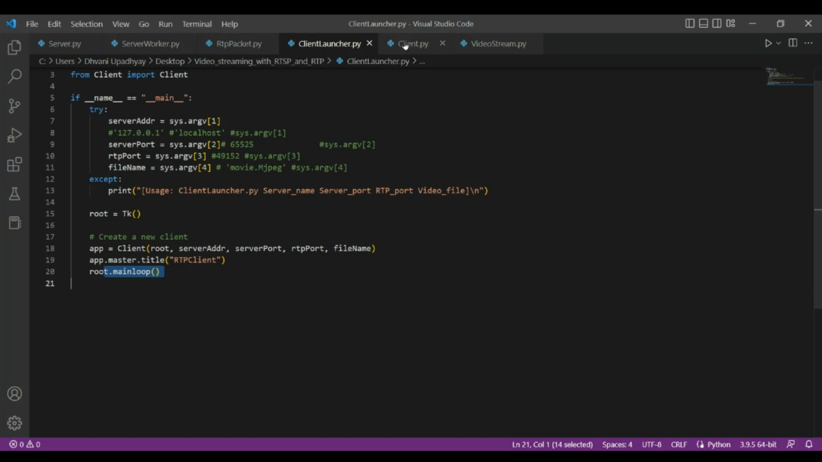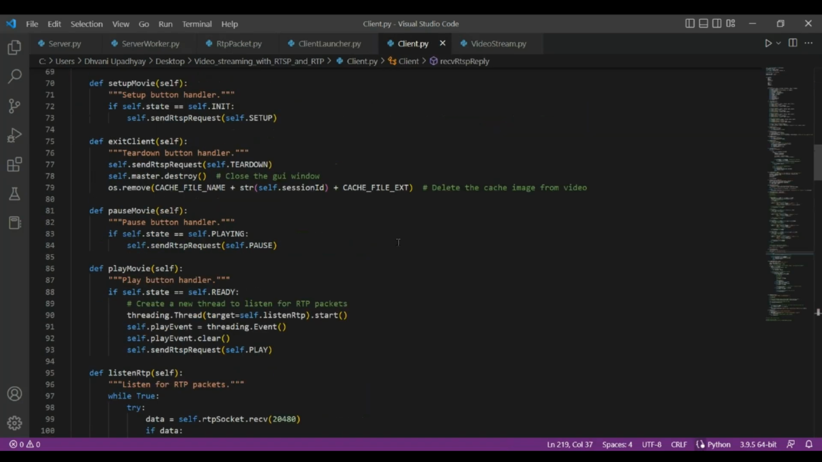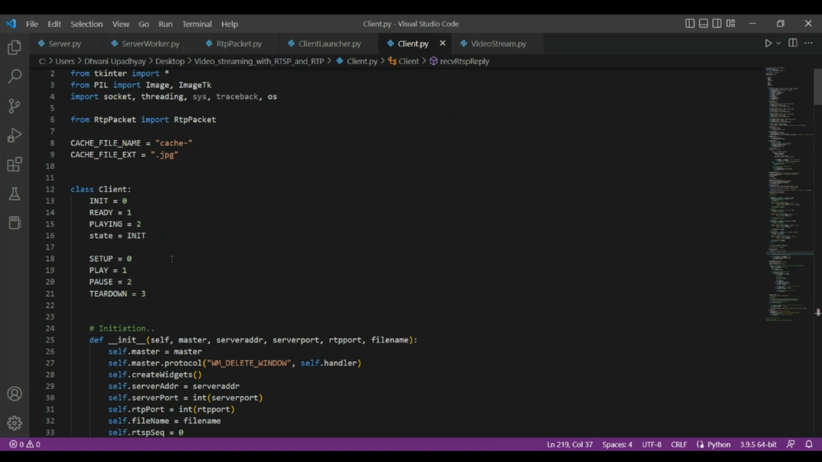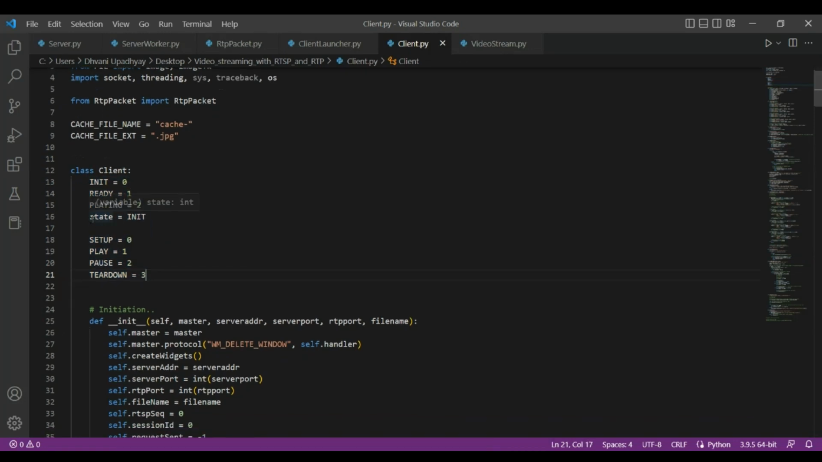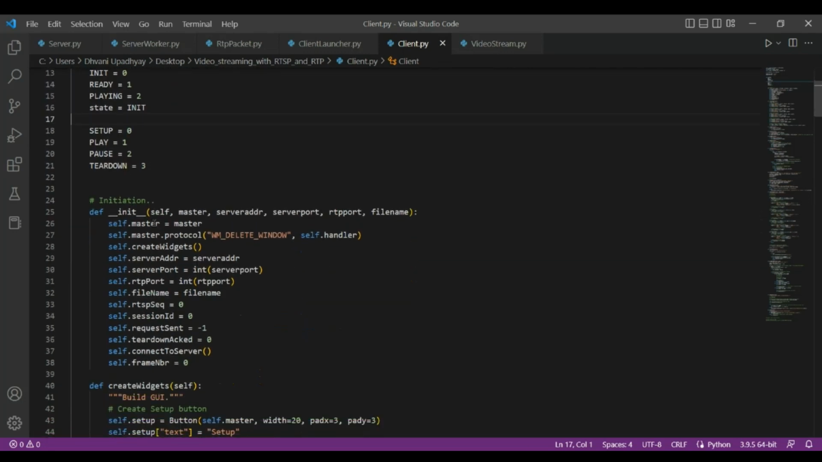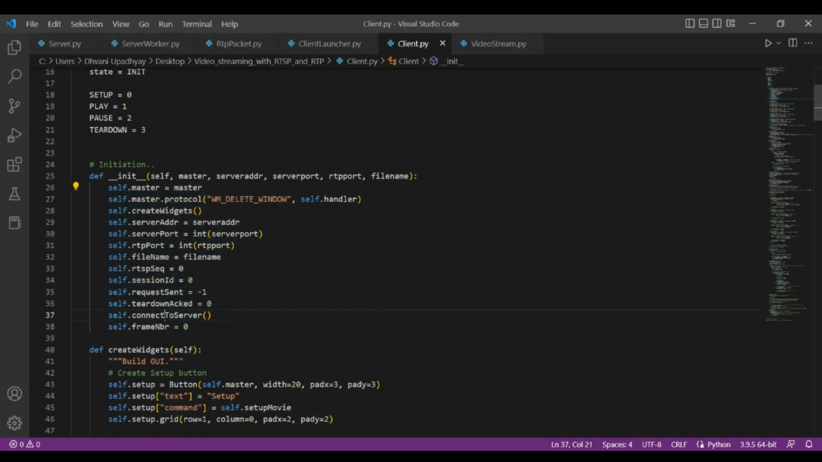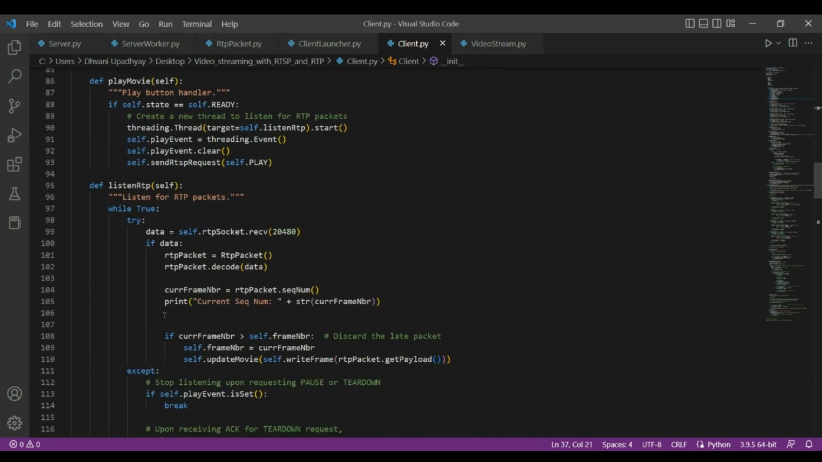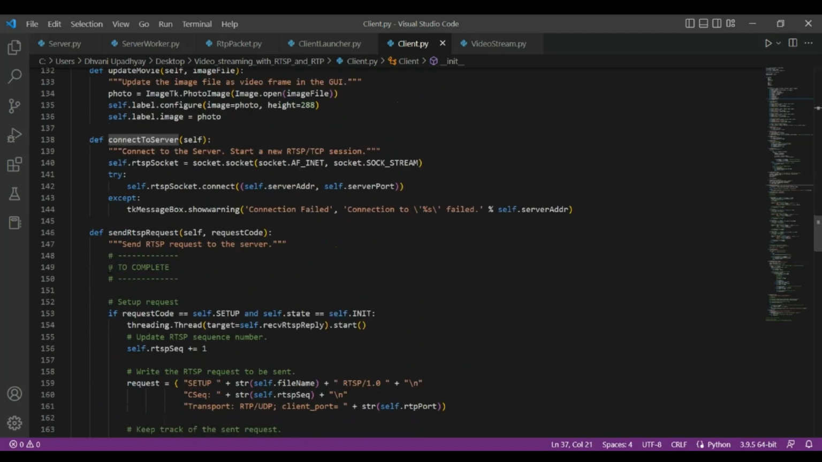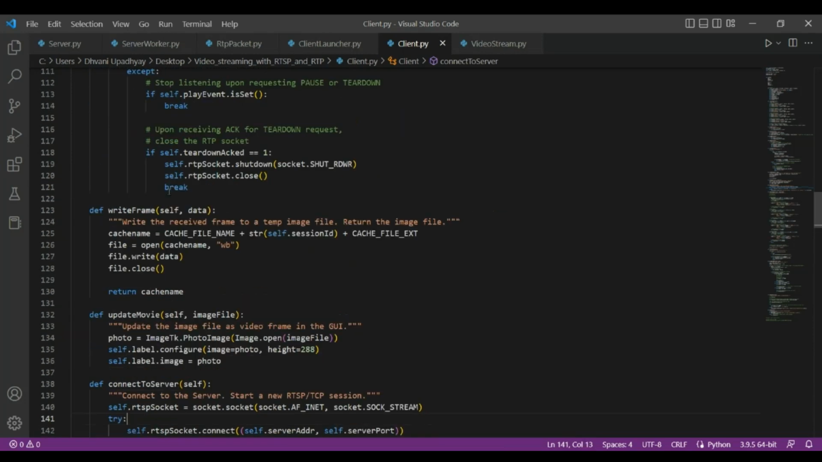Now we will take a look at the client file. We declare the same variables with the respective values as we did in the server file, and the present state is set to init. In the init function, the required values are typecasted and set accordingly. The connect to server function is called upon, which creates an RTSP socket and connects to the server using its port and address.